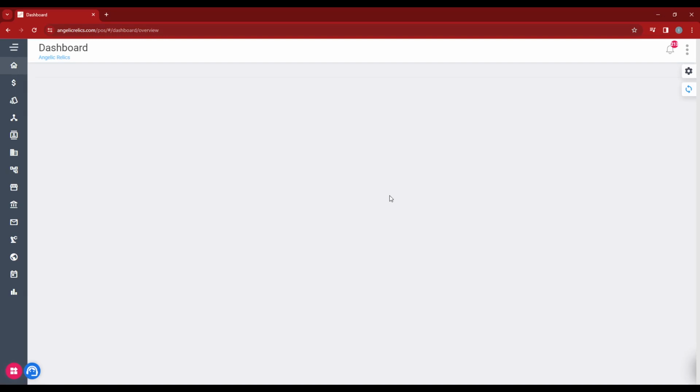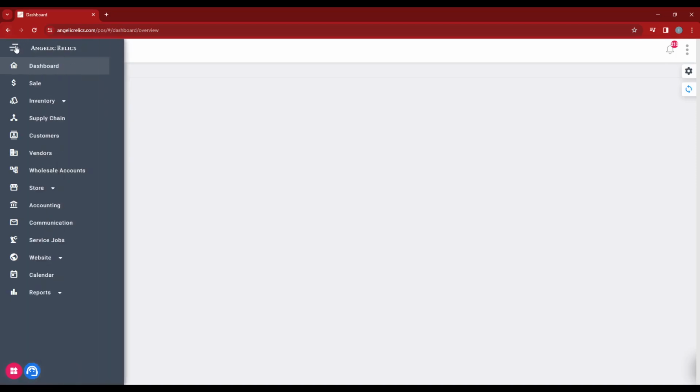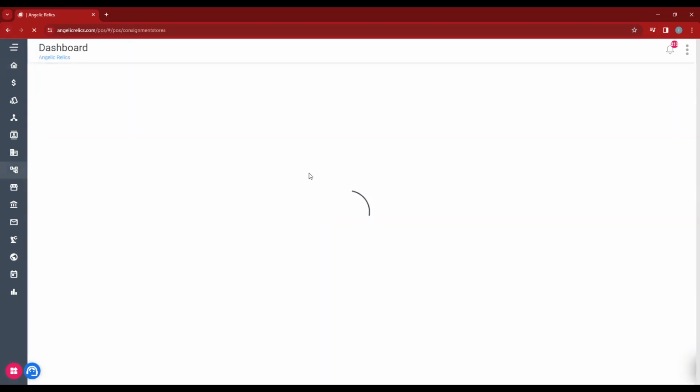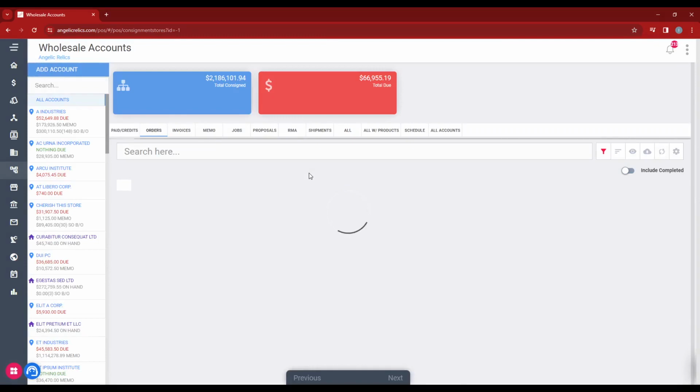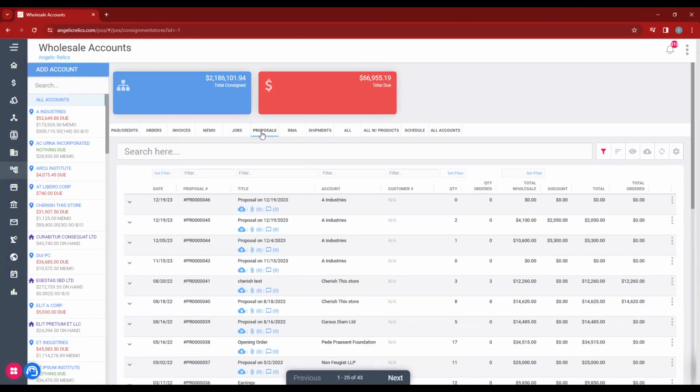First, open your left navigation menu. Click on the Wholesale Accounts menu option. Next, click on the Proposals tab. Click on the Add Proposal button.